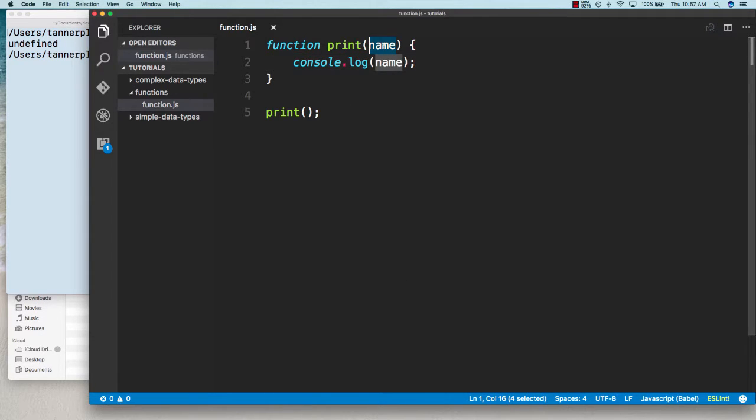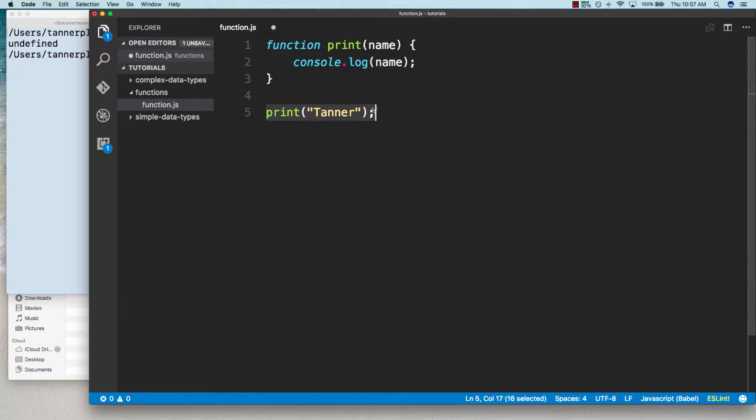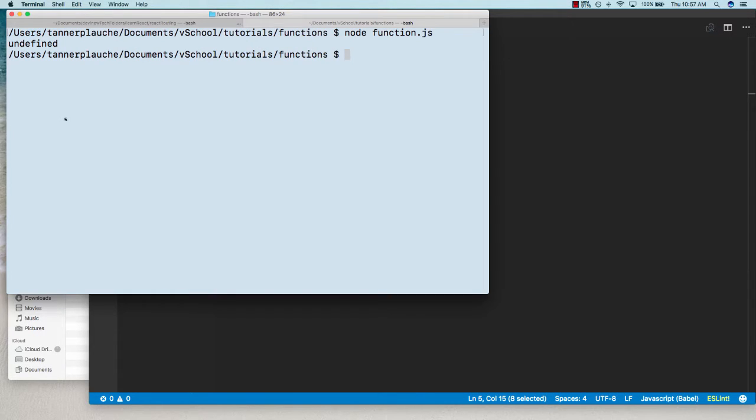So now that I gave this some placeholder data, when I call the function, I need to give it some real data. So here I'll say Tanner. When I create the function, I give it a parameter that is a placeholder for future data. And then when I call a function, I'm going to give it real data. So here I'm saying print out Tanner. This is my name. I want you to print it out. And now when I run the function, it says Tanner.